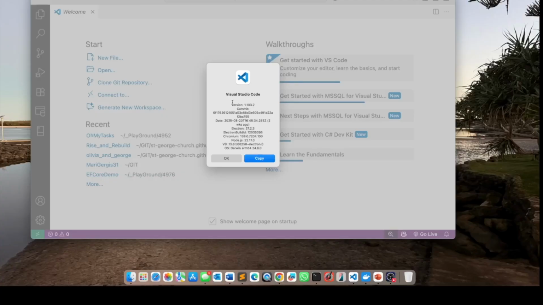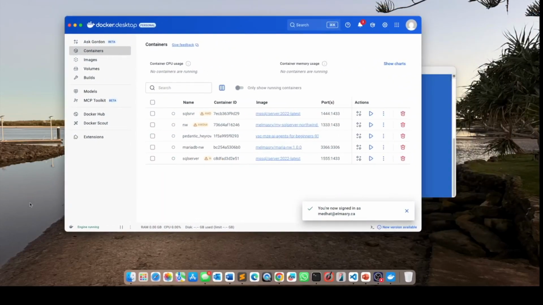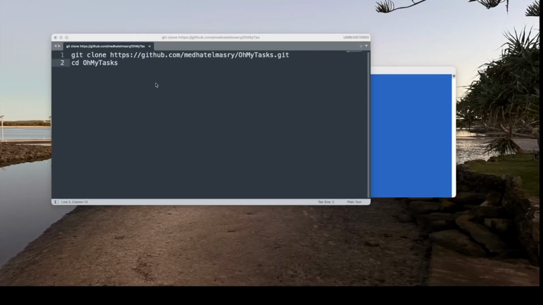The version of VS Code that I'm using is version 1.103.2, and the version of .NET I'm using is 9.0.304. I will start by running Docker Desktop, and here it is. It has started. We will use a very simple command line sample application written in .NET.